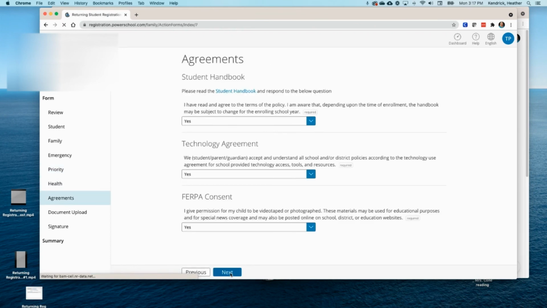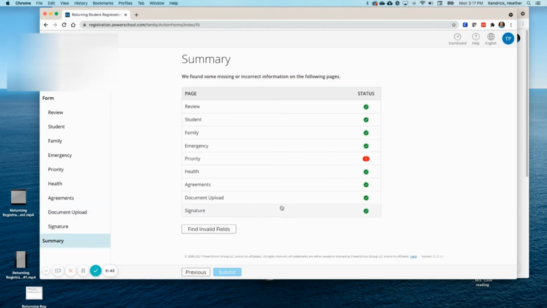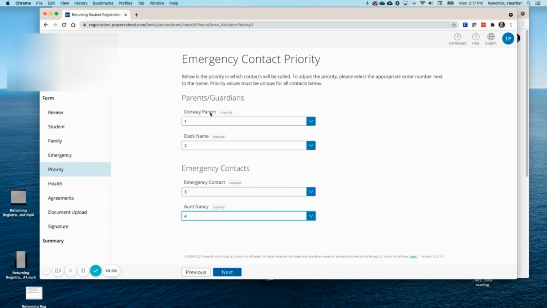Wherever I am, it's going to take me back through. So I can either click Next all the way back through, or I can go back down here on the left-hand side and click Summary. Oh, it looks like I still have one error. You must assign a priority to each of the contacts listed above. Okay, maybe it wants them in order like this. There we go. Okay. So I'm doing this on the fly just to show you all.